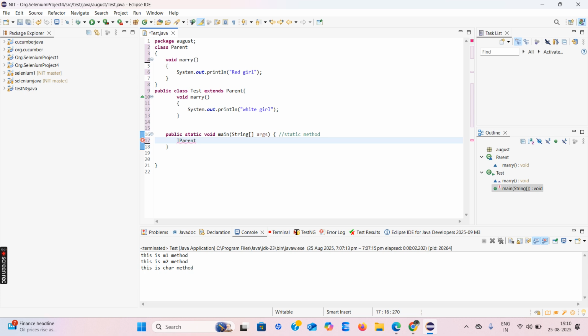Okay. So if you mention child, see here. So I can mention what here? Test. Okay. So my object name is obj equal to new Test. I can execute this one, only child. So what is the child class object name? Marry. Okay, so the parent class object name is also the same.